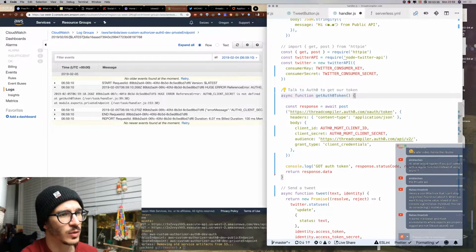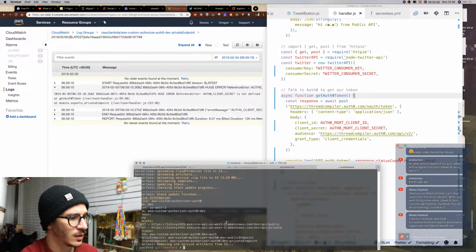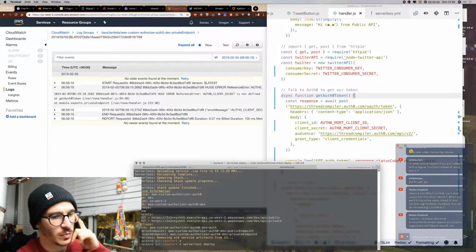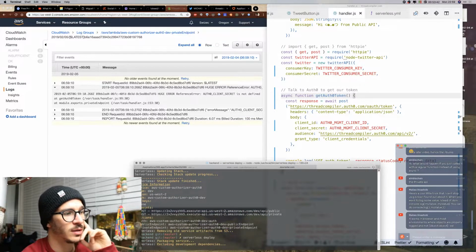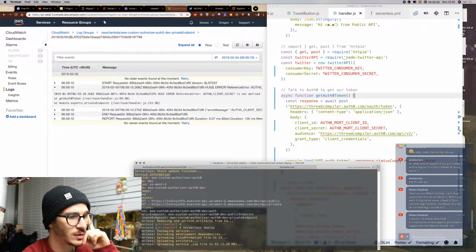Let's try not to console log that. So serverless deploy yet again. We wait the unbearable 30 seconds while it deploys, or it might be almost 60 seconds.